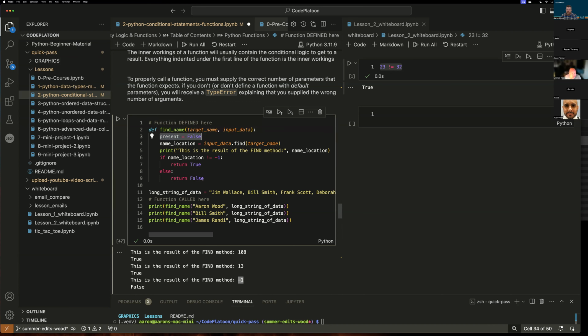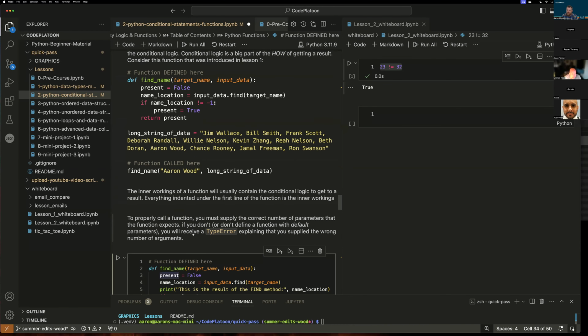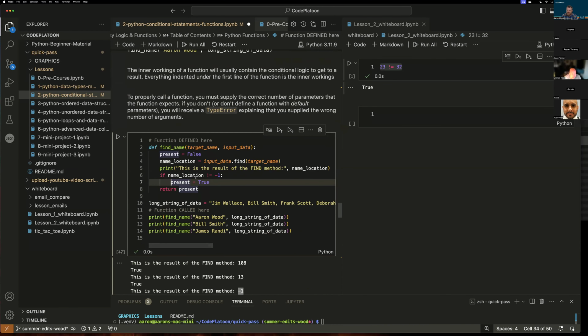Or I can just say return present. I don't even need that. I can say present equals true. Here we go. That's how it was in the example. So in this case here, I'm actually using my variable now that I established as false. And the only way it's true is if it's not negative one.